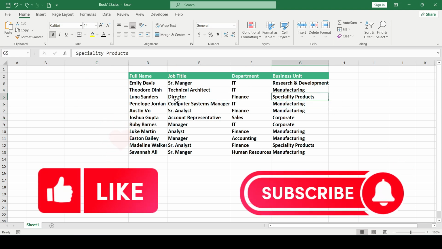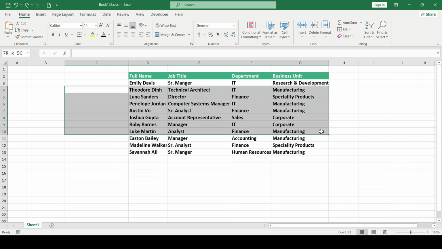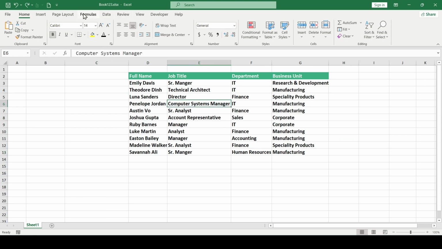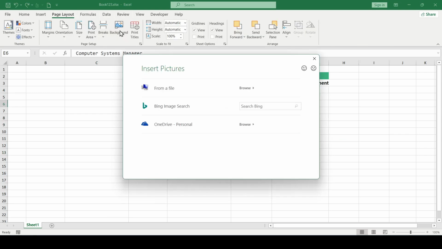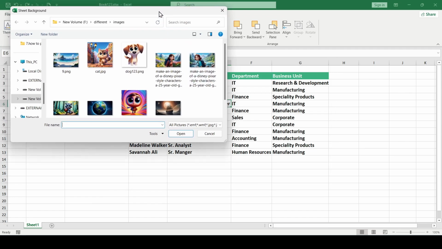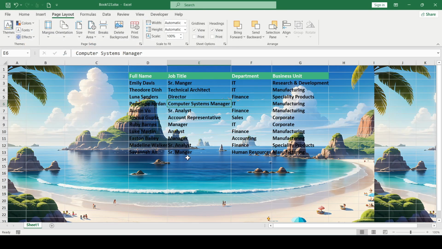Let's get started. To add an image as a background, we go to the page layout tab and select background. Next we can choose where to put the image from. For example, I'll insert a picture from my computer. Select the image and click insert. And as you can see, the background of the worksheet has changed and we can continue working.